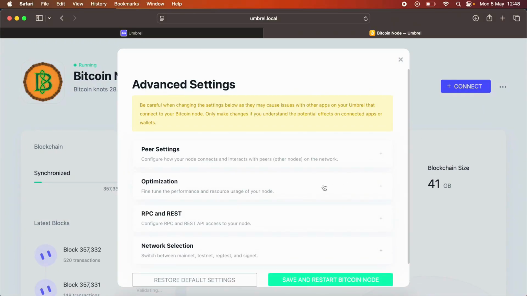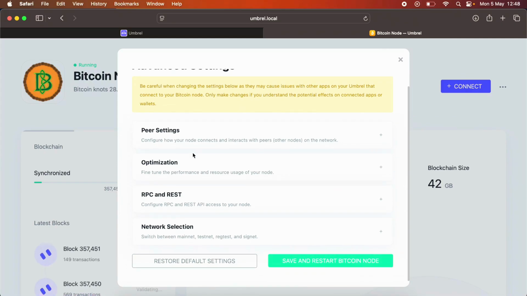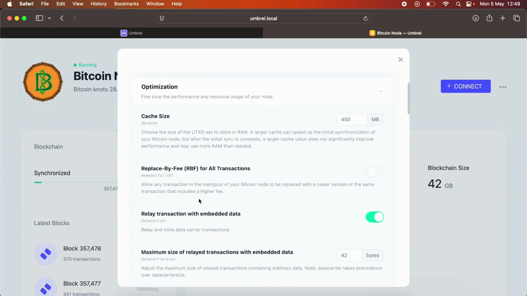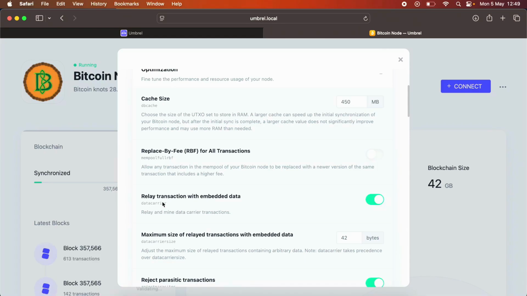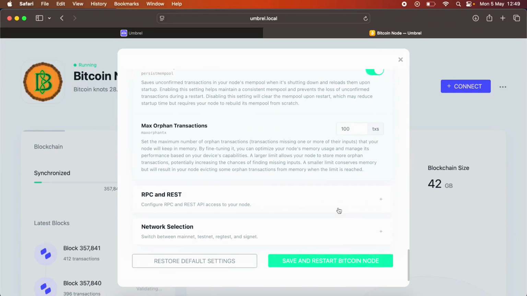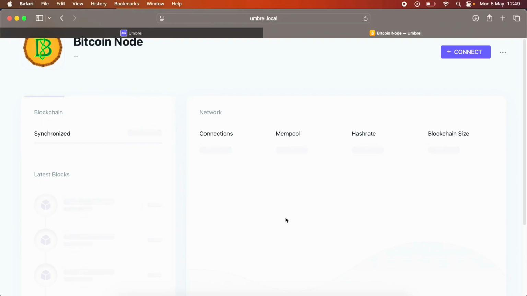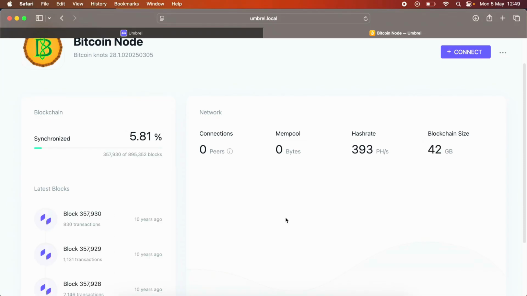It'll be a quick setting over here. Be careful when you're changing any settings, but we know what we're changing. So go to optimize, and then scroll to the bottom where it says relay transactions with embedded data. We just want to turn this off, and then save and restart the Bitcoin node. That will restart my Bitcoin node that is running on my Raspberry Pi. It will take a little minute, and then we'll continue synchronizing, and we'll get back to you when this is completely finished.